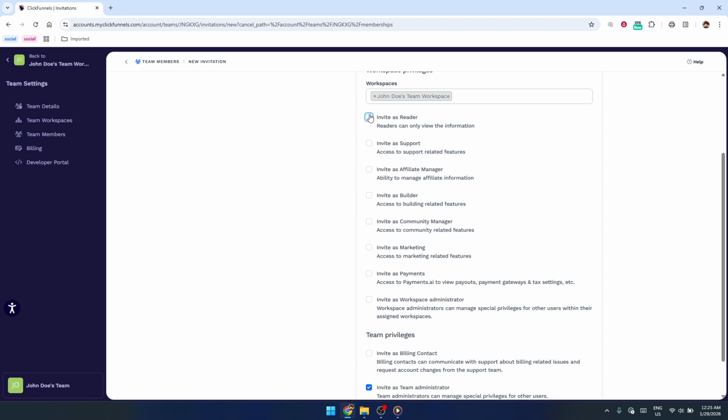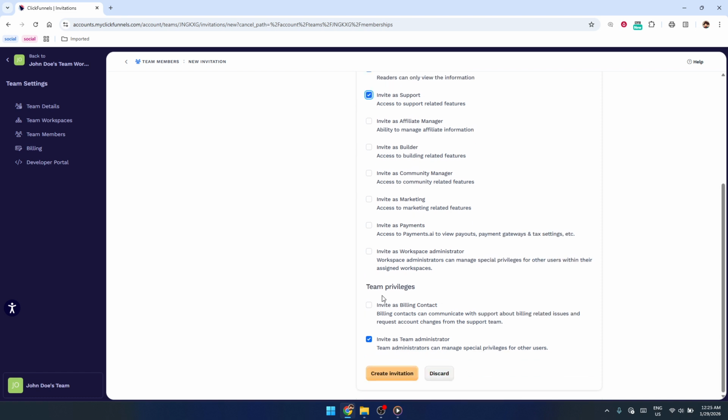You can also set team privileges at the account level, which is optional. Billing Contact gives them the ability to manage billing and payment information. Team Administrator grants full control over team management and other team members. Reserve these for people you explicitly trust with sensitive settings.